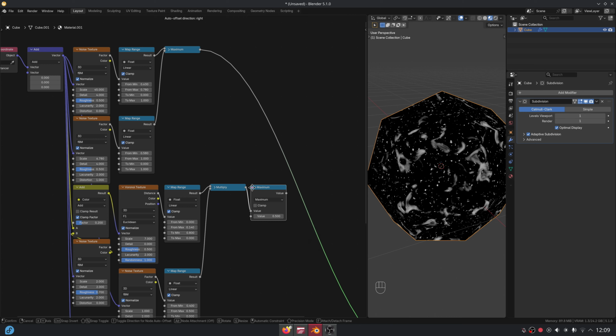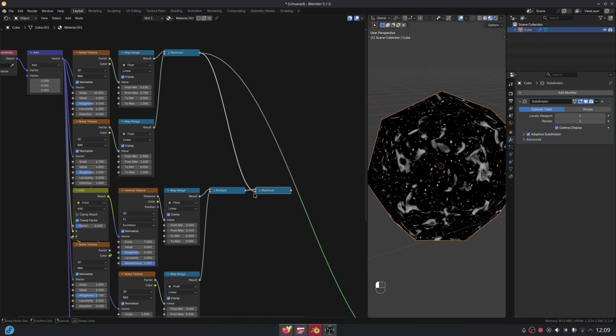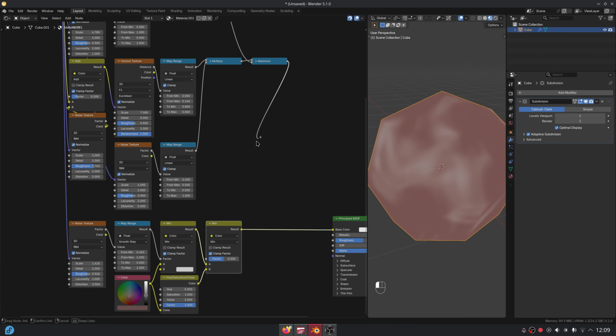Now connect both the previously created maps together using a maximum math node, then connect it to the factor of the mix color.